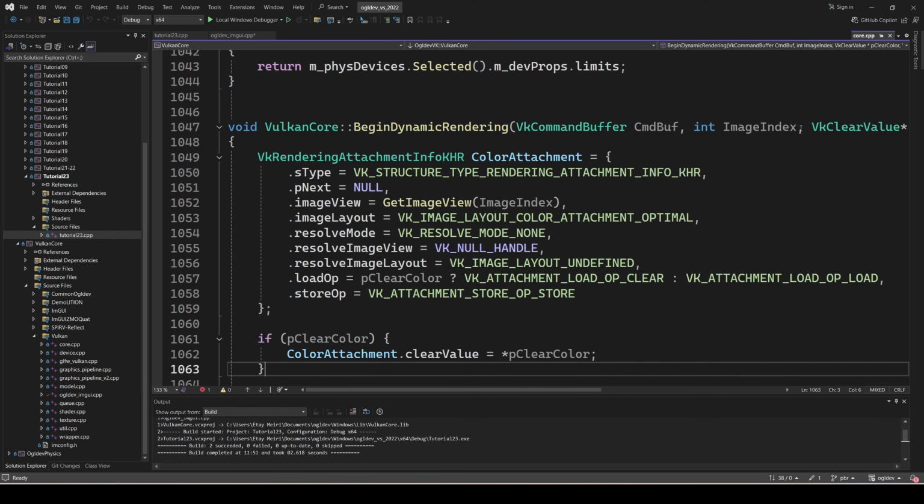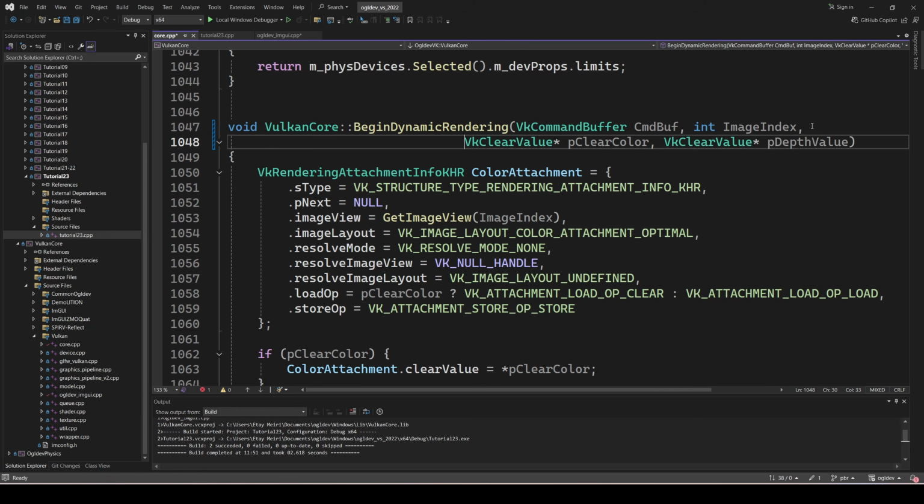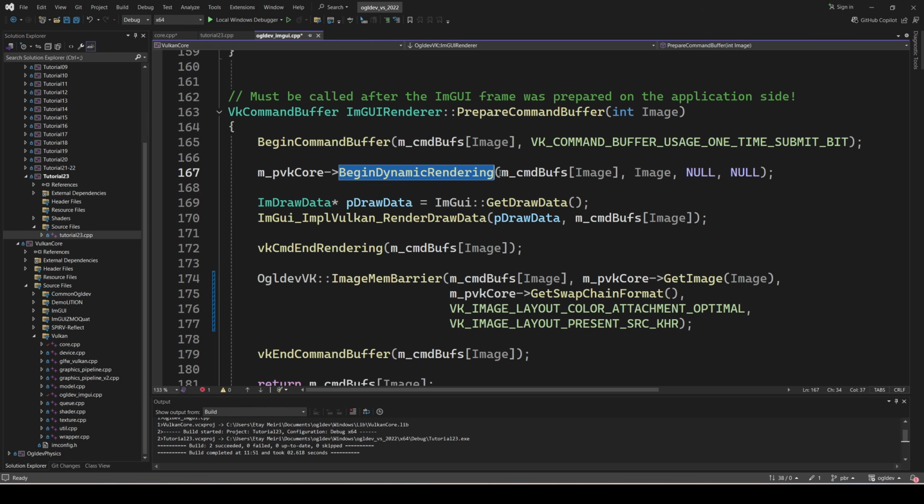Okay, so the function takes a handle to the command buffer and to the image index, and a pointer to the clear color and the depth value. Previously the assumption was that we're always clearing the color and depth buffers, but this is no longer true because now we're clearing them only in the main command buffers and not in the ImGUI one. So as you can see, in the ImGUI side, we provide the handle of the command buffer and the image index and null for the two values.